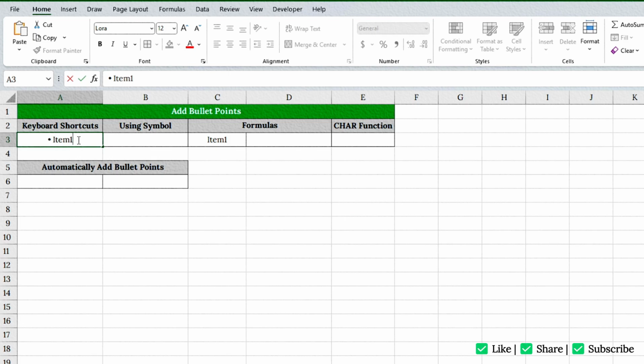To go to the next line in the same cell, just press Alt+Enter. And add another bullet by pressing Alt+7. Again, type your text.